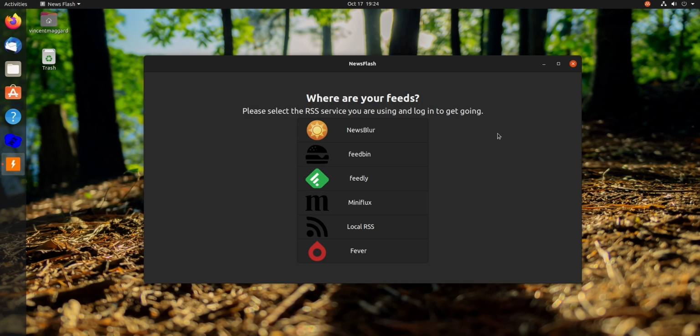Today I wanted to talk about this application I was reading about today called Newsflash. So let's go take a look. Okay, so this is Newsflash.